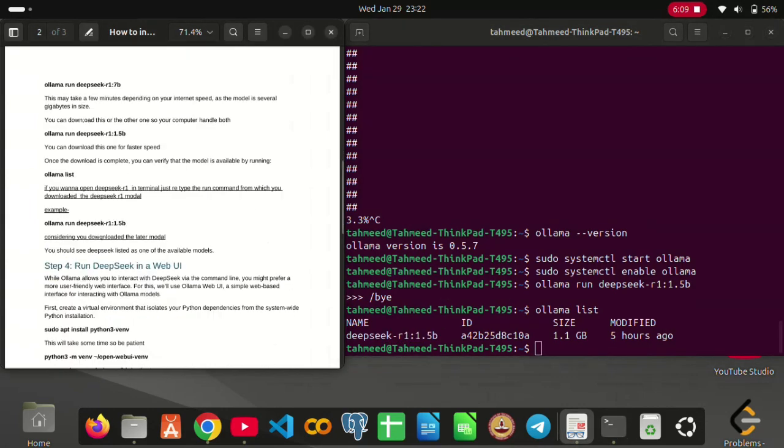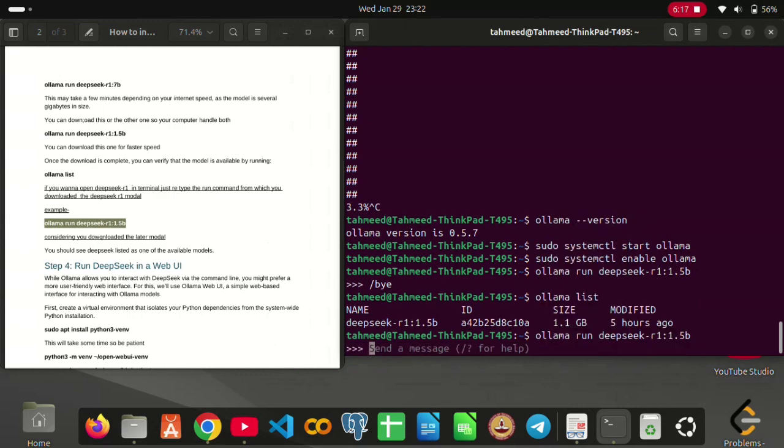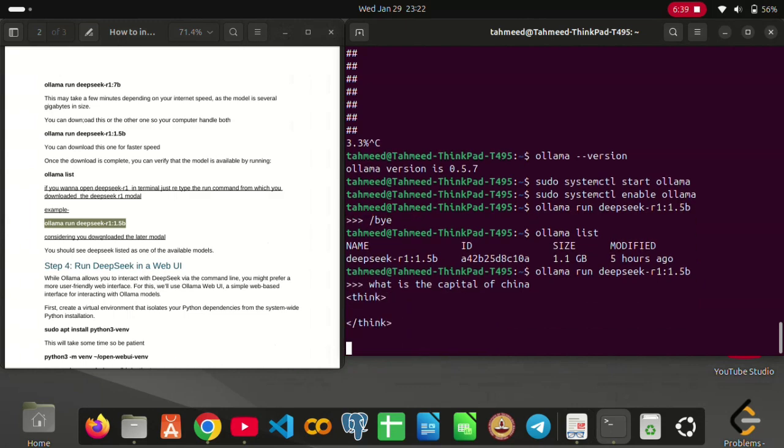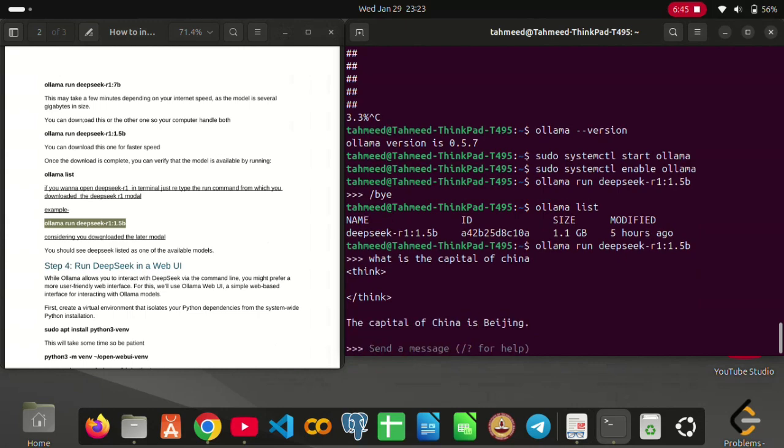Okay, and if you just want to start talking to this, you can do it here and start talking. What is the capital of China? I'm not from China, by the way. You don't have to worry about it. Okay, think. It is thinking also. The capital of China is Beijing. This one is fast, but it could be faster.